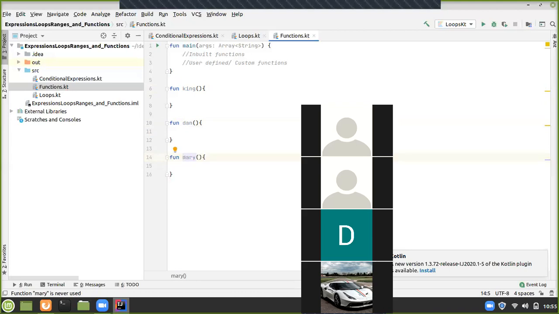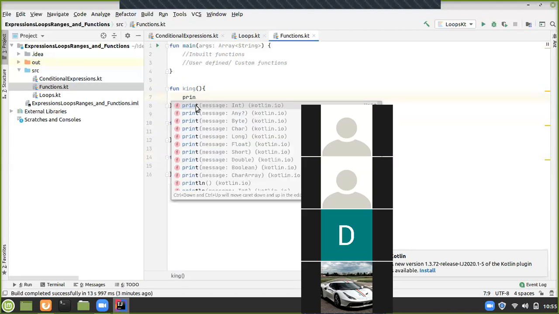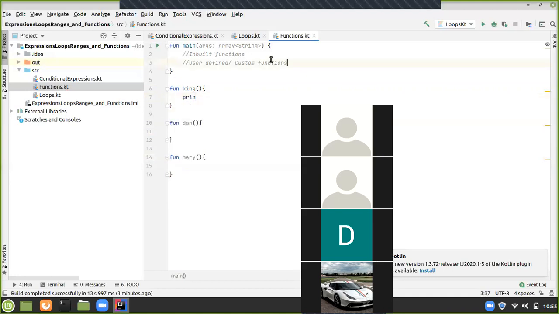Then whenever this function has been created, let's just print out something, like whatever I'm working on right now is a custom function. I'm actually telling you about these user defined functions, because Kotlin doesn't know a function called king, so it is us telling it that we are creating one. So maybe I can just print line and say my name is king.